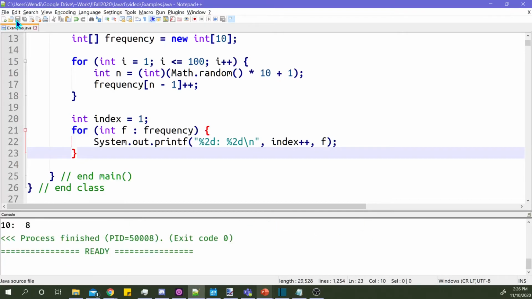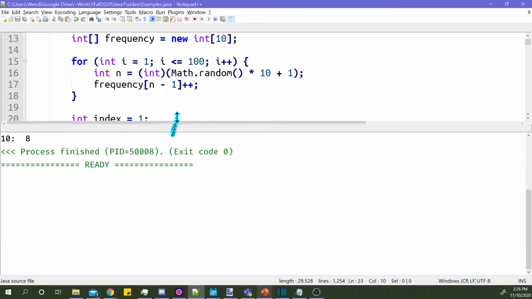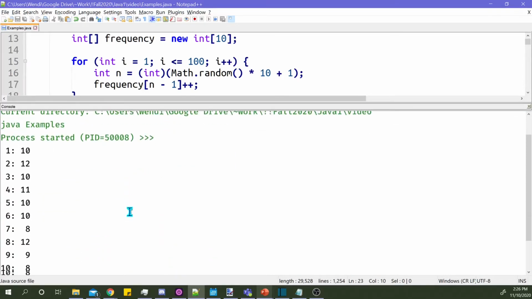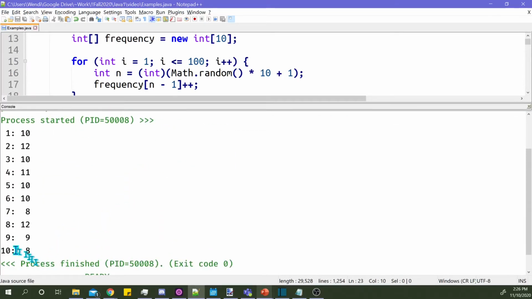So I'm going to compile and execute, and oh, it's looking good. Let me just stretch this up here a bit so you can see. There we go. Oh, look, it's all nice and formatted, and everything is lined up at the tens column, which is perfect. There we go. So there's my frequency table. And yes, the numbers are different because it's random.